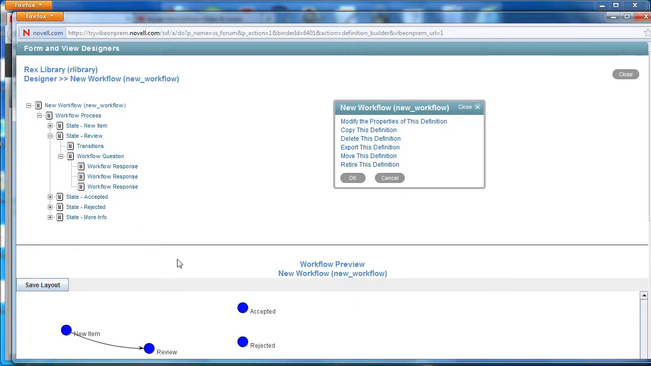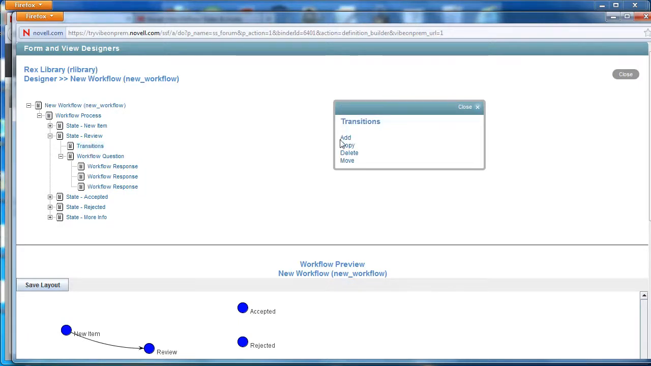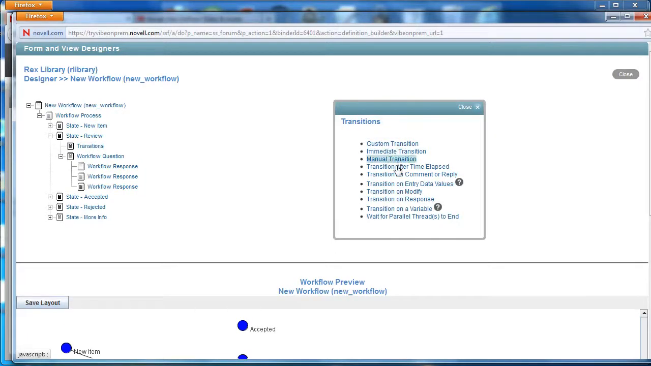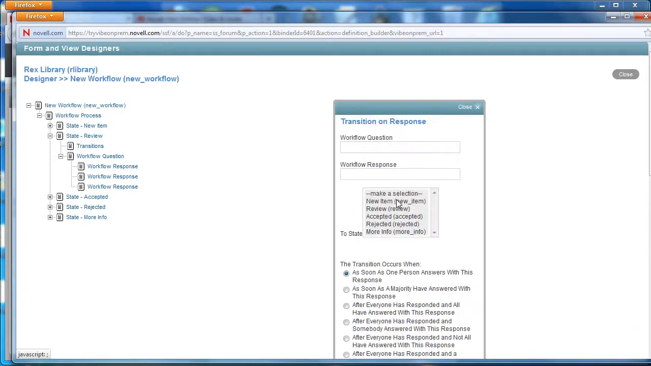Now this doesn't actually move the items for us. As part of the workflow question, we need to build in transitions to each designated state. So under transitions, we'll select transitions and we'll select add, and we want to transition on response. We'll type the workflow question. This is, again, the data name, not the text, and the response, and where we would like it to go.